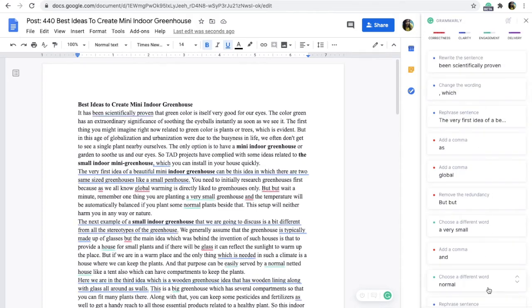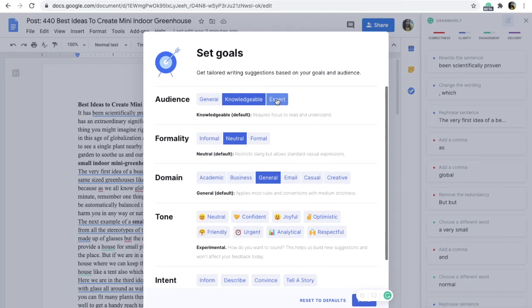These are the suggestions that you are getting in the website as well. So you're getting the same suggestions here. If you click on this adjust goals, you will get to adjust or set goals as per your priority or as per your content requirement.